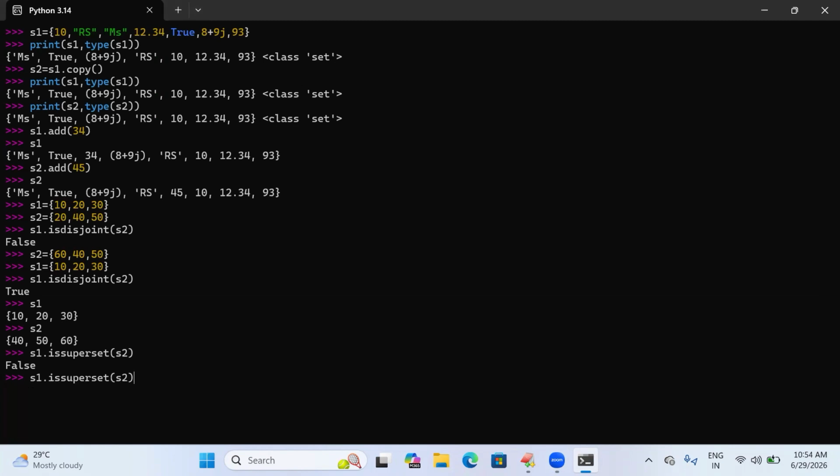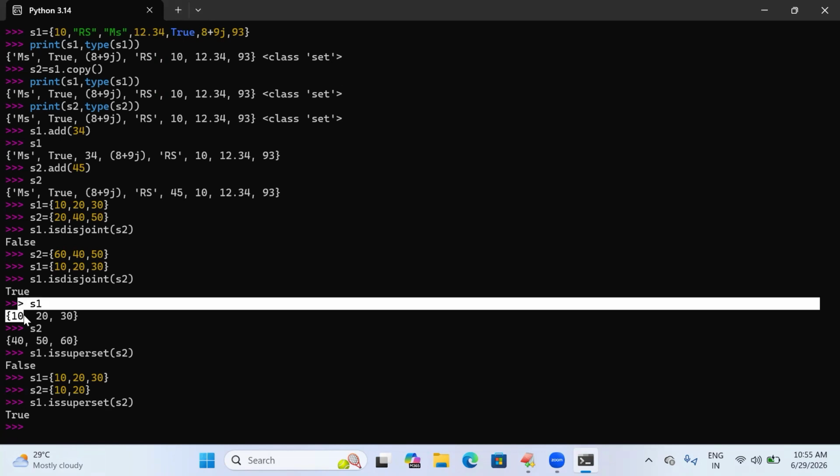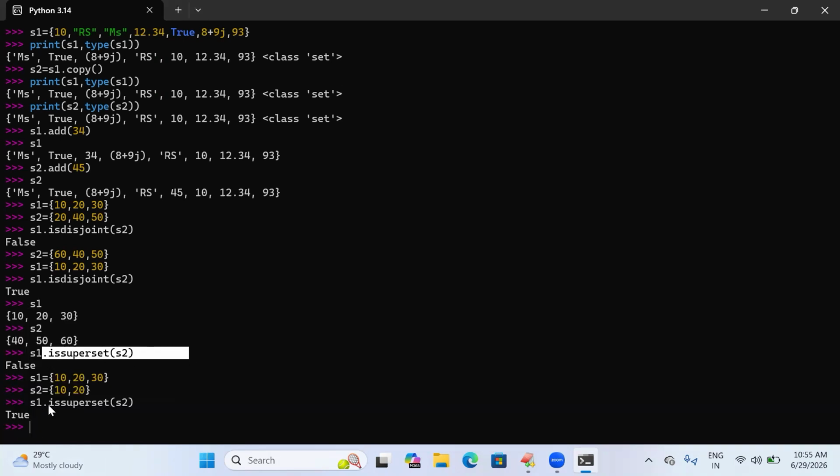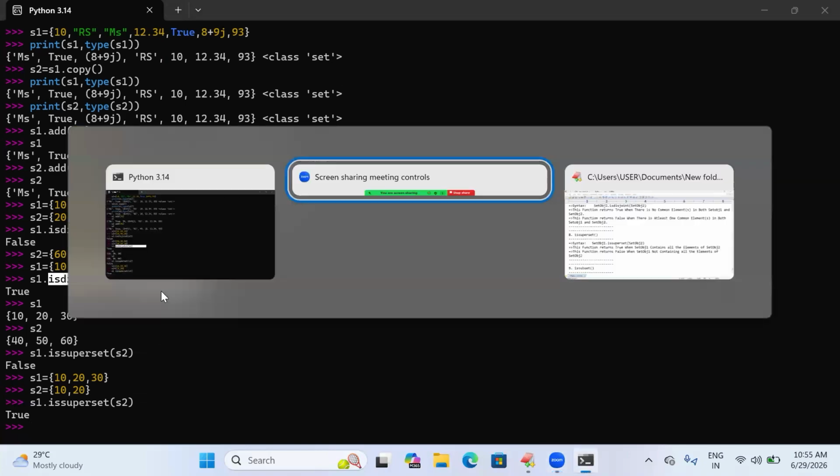So let's see how it is going to be true. If in S2 we have 10 comma 20, these elements must be present in S1. Then it is going to print true. So S2 contains 10 and 20, and S1 contains 10 and 20 too, right? So it is going to print true. S1.issuperset(S2). See here, we got the answer as true. So this is another example of the issuperset predefined function. You have to practice issuperset and isdisjoint thoroughly, and the next upcoming predefined function is issubset.